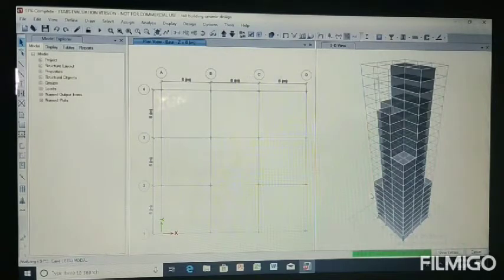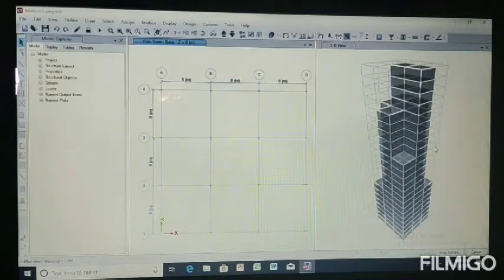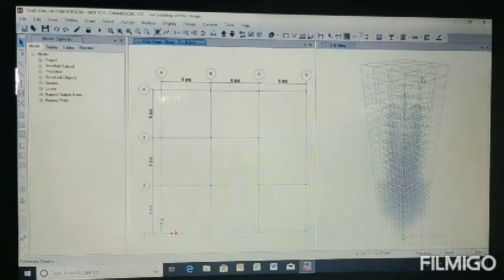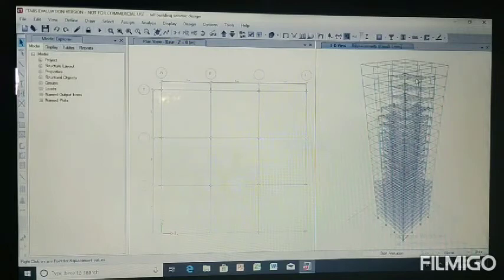After analysis, you can check the displacement values of each slab. See the displacement values by clicking or by getting the cursor closer to any of the slabs. You can get the displacement values.